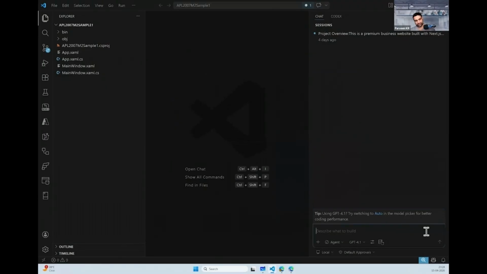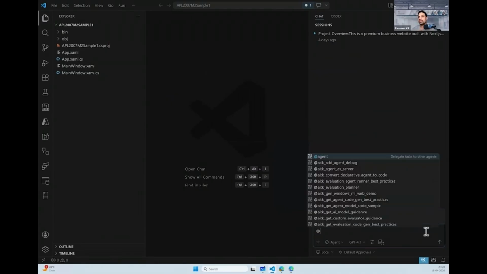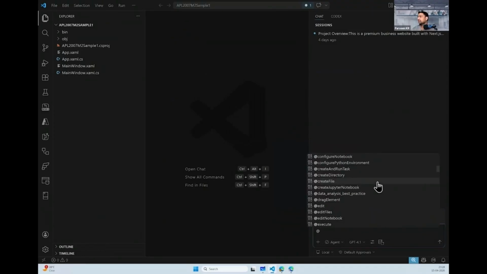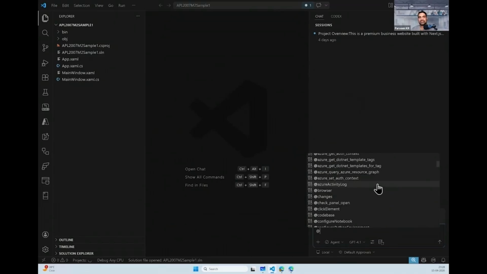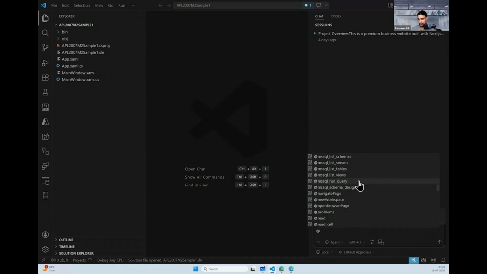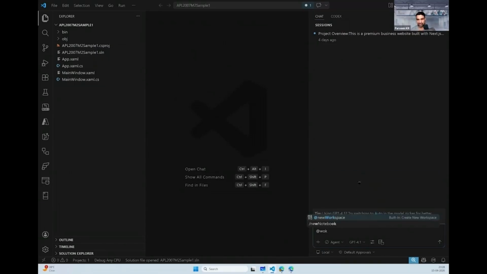Here, I can use different types of prompts, like agent, add debugging, and so on. There are different types of extensions that are available, right? I just want to interact with my workspace right now because I want to understand what is there in this particular project. I want to understand it because I don't have any idea what this is doing, right? So I can say, okay, help me to understand my workspace.